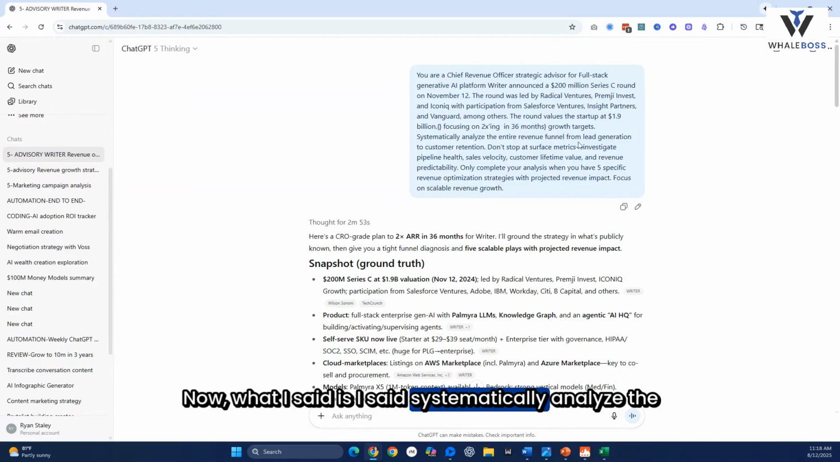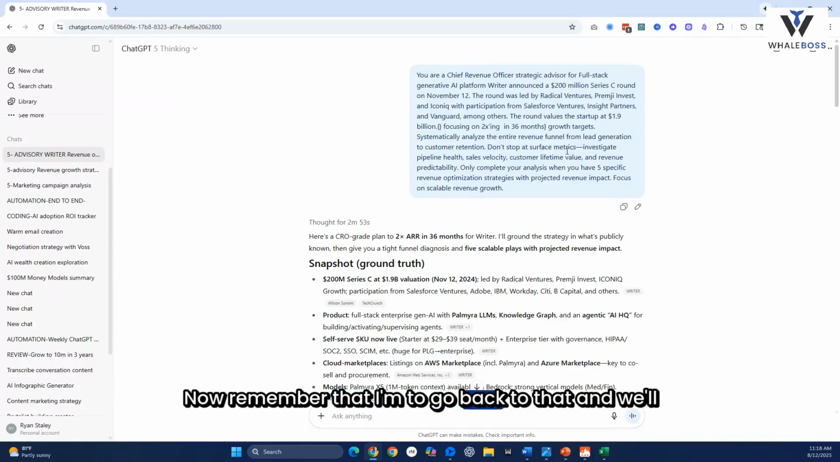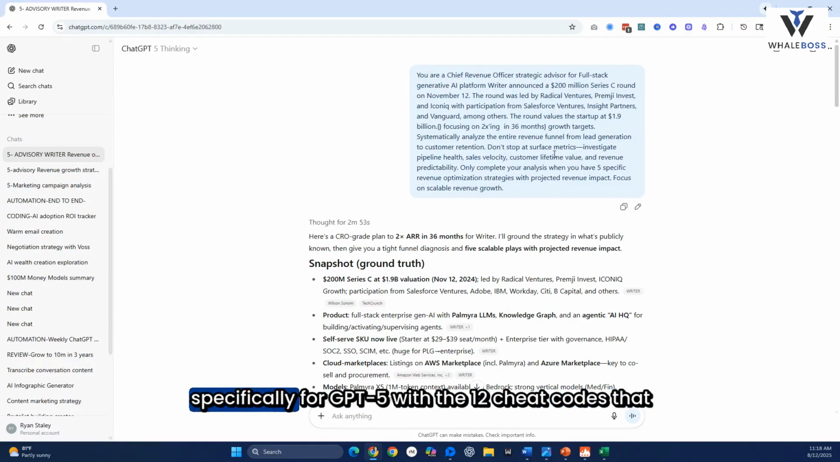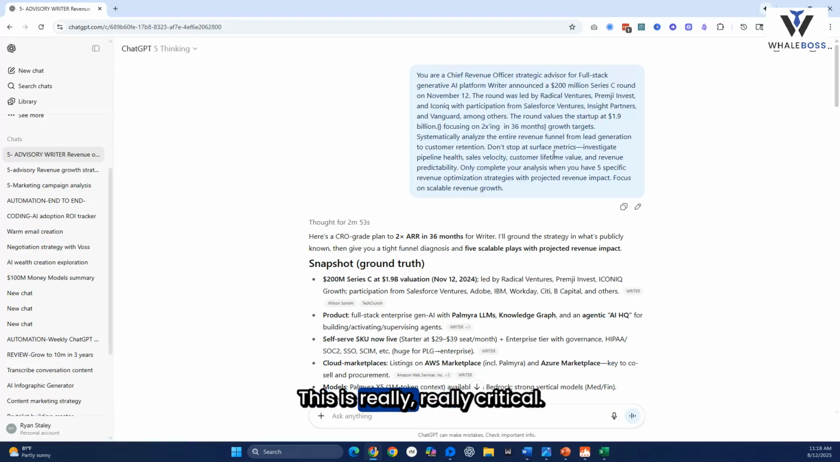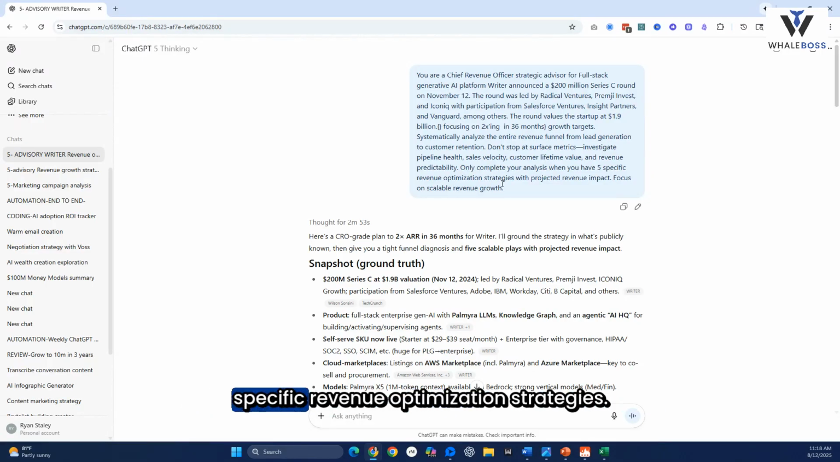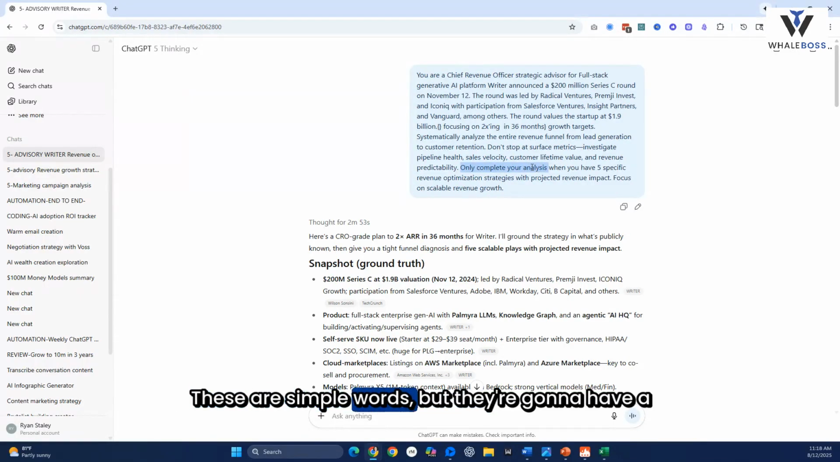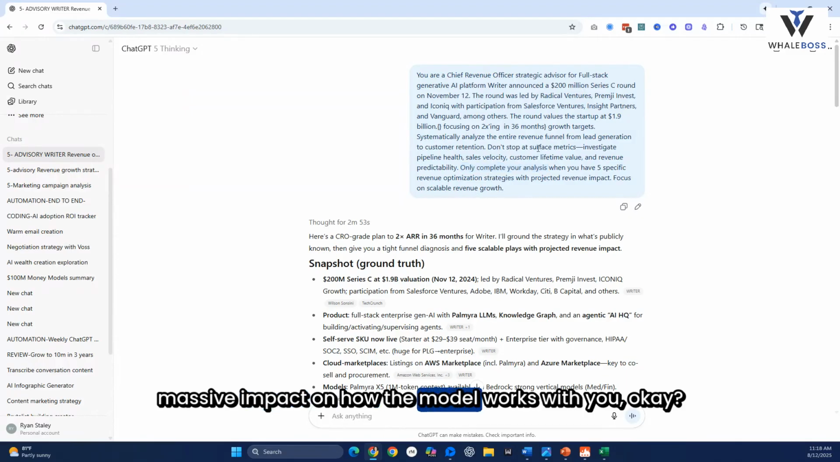Now, what I said is systematically analyze the entire funnel from lead generation. Don't stop at surface metrics. Now, remember that. I'm going to go back to that and I'll pull up the exact prompt sheet I have that I designed specifically for GPT-5 with the 12 cheat codes that they have. This is really, really critical because a lot of people don't know how to use this yet, right? So only complete your analysis when you have 5 specific revenue optimization strategies. Once again, remember this language: only complete your analysis. These are simple words, but they're going to have a massive impact on how the model works with you, okay?